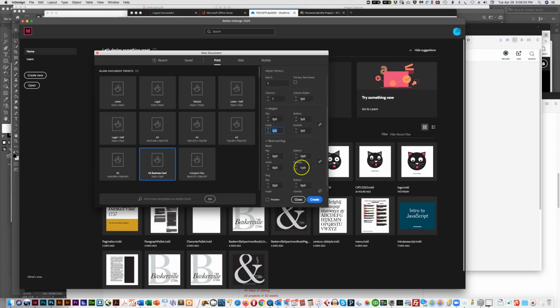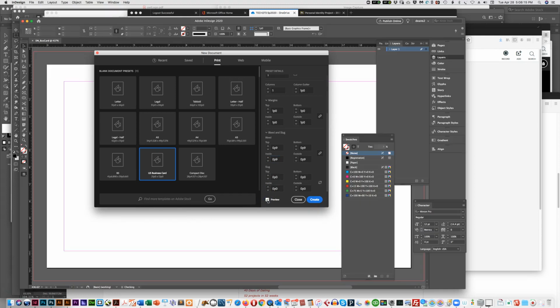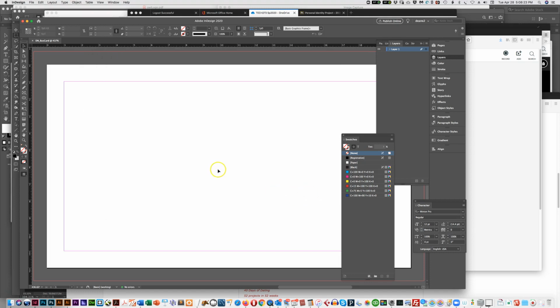And then I want to go down to the bleed. And again, I'm going to make that P9 or 0.125 IN. And I hit preview. And it looks like that, which looks about right. And I'm going to hit create. And here is my business card.